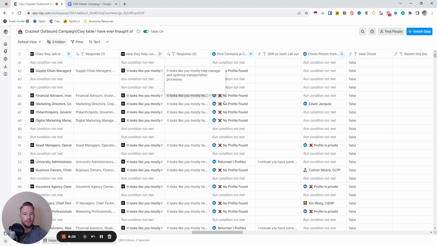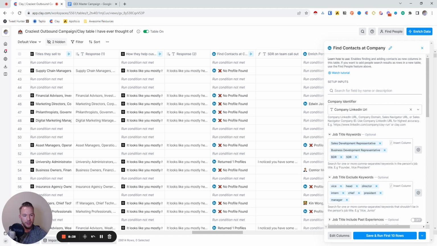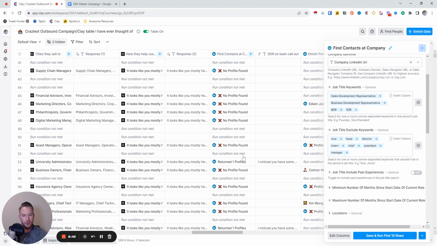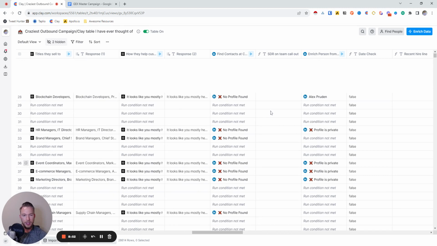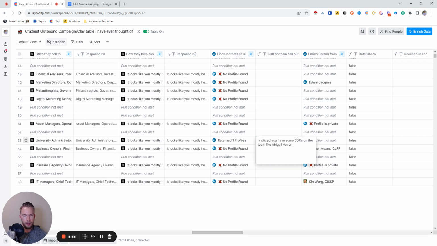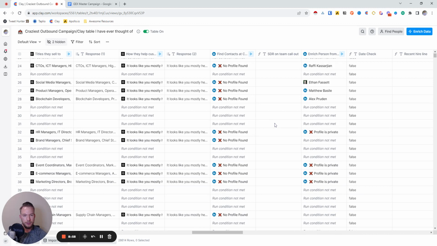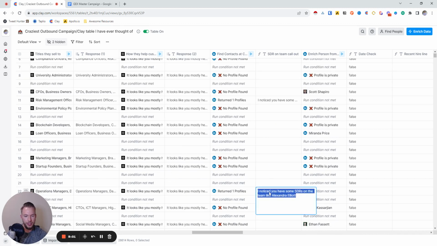So now we have the LinkedIn post summary, and then we have the SDR on team call out. So we're finding the contacts at the company, and we have the job title keywords, and we excluded keywords over here as well. And then we're finding these profiles. When we find these profiles, we're putting them in here, and we're saying, hey, I noticed you have some SDRs on your team like Matt L. I noticed you have some SDRs on your team like Abigail Haven. I noticed you have some SDRs on your team like Alexandra Elliott. And so basically we're just working through all of these in order to find SDRs on the team, and then they qualify for that first campaign that we're talking about.